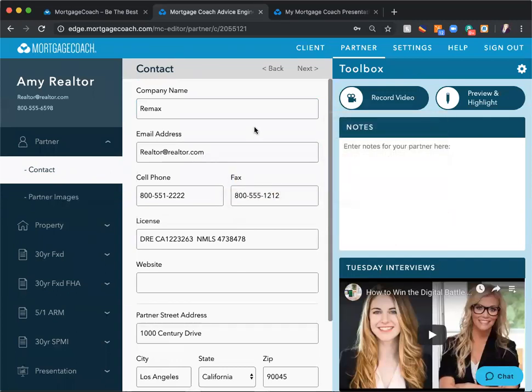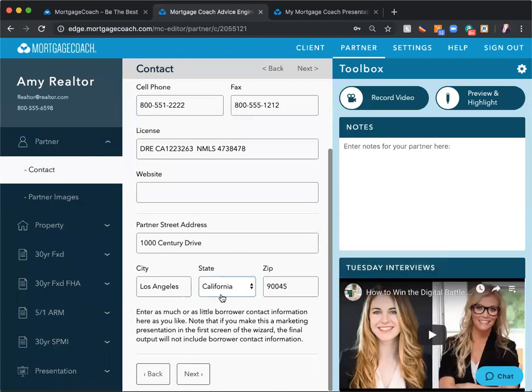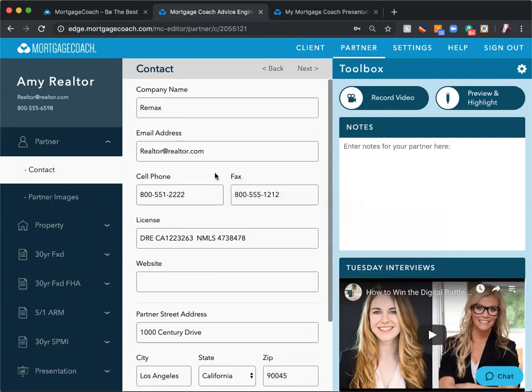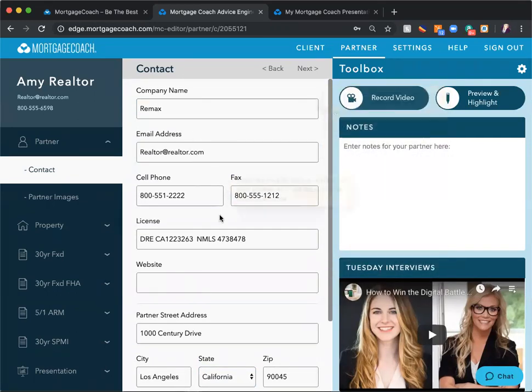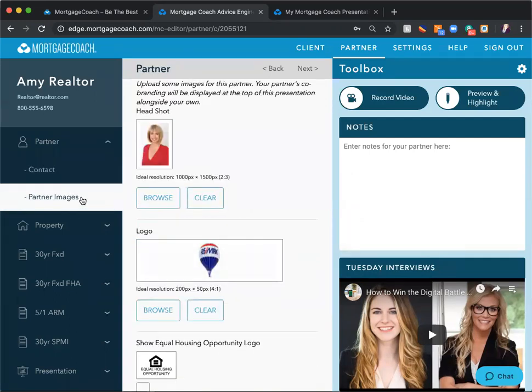The reason why is because when you have that partner presentation, this information is displayed all the way up to here. The street address is not displayed on the partner presentation, but everything above that little gray line here is displayed on the partner presentation. Always remember to put their information here as far as their license number, because just like ours protects us, theirs protects them. Uploading their images on there.